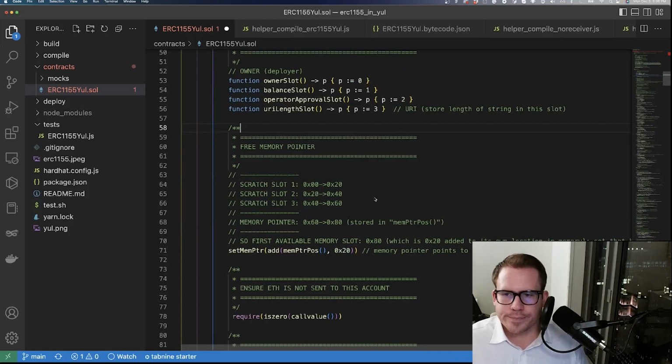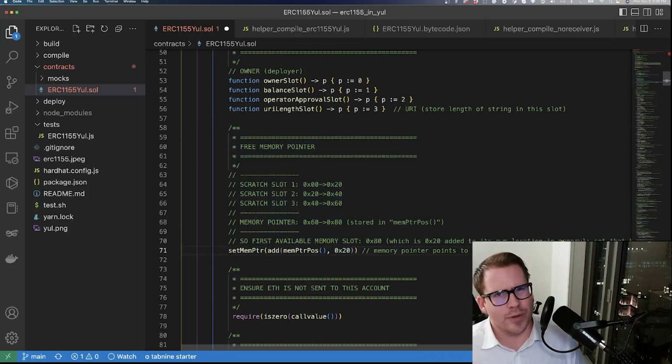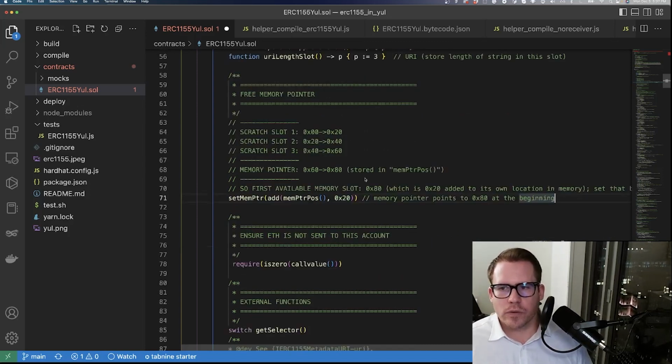Secondly, when you write Yul, it's very helpful to mimic what Solidity does, which is having a free memory pointer behind the scenes that you can interact with. It's just a pointer to memory where your next free slot is. Imagine every time you add something to memory, you just advance this pointer and it will always point to the next available slot for you so that you don't have to manually keep track of anything. It gets a little bit difficult over time.